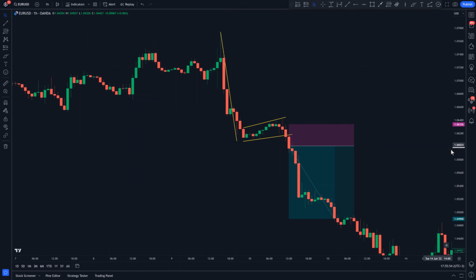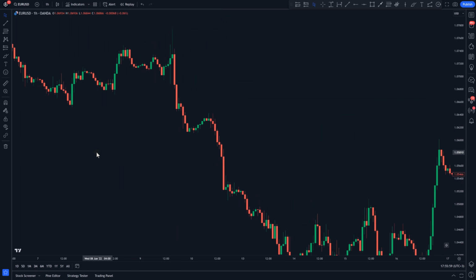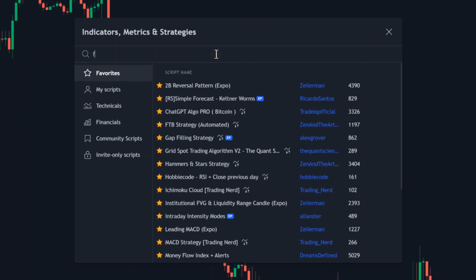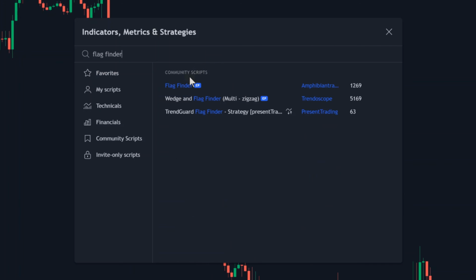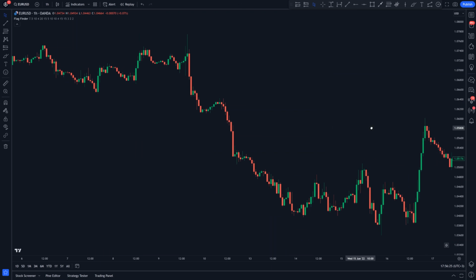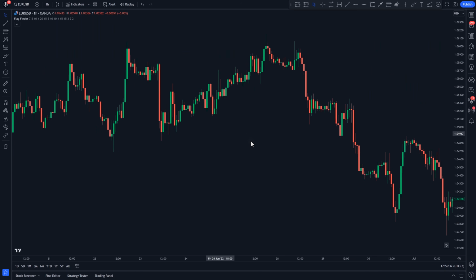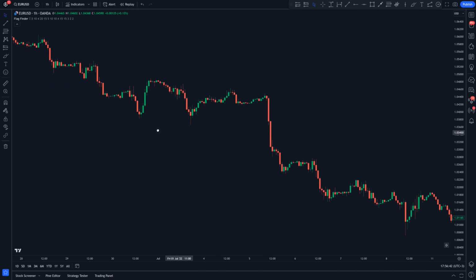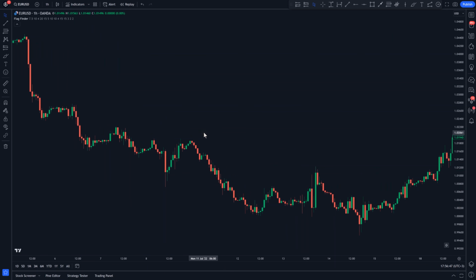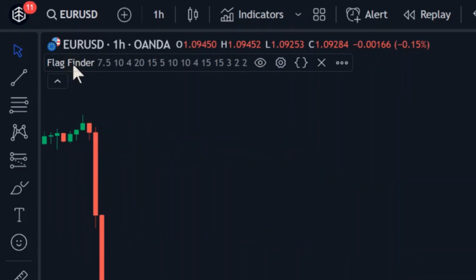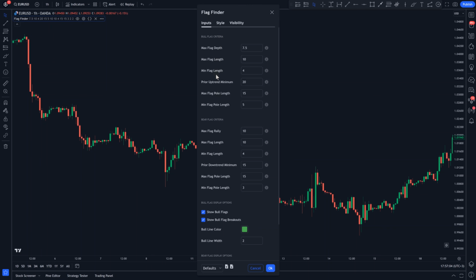Now, to add the Flag Finder indicator to our chart, we're going to open the indicator search tab and type in Flag Finder and select this one by this guy. Now, after adding this indicator, you might notice that there isn't anything visible on the chart. So where did the indicator go? Well, in order for this indicator to function, we need to change some settings. Let's click on this gear icon to access the settings panel. Then here, we'll modify the indicator settings and explore what each of these options mean.